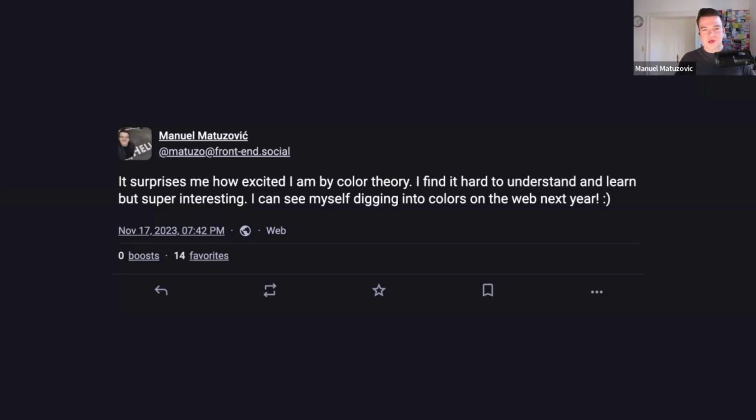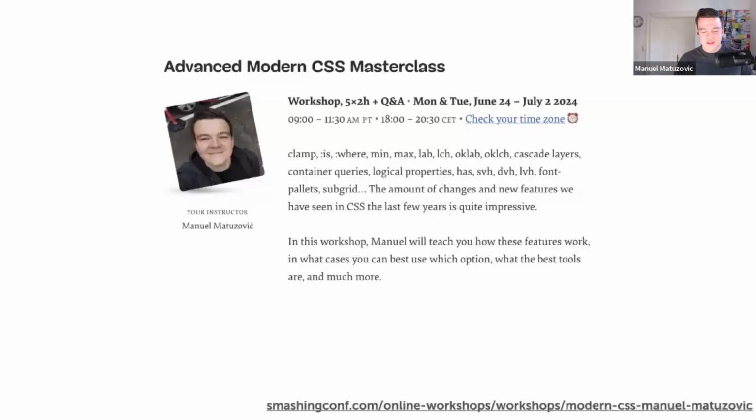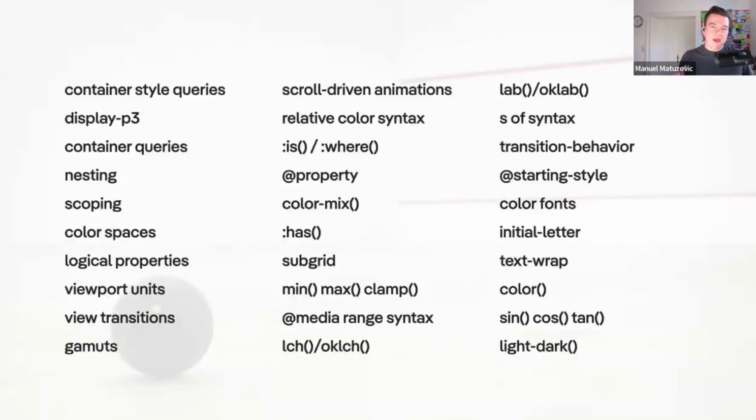But I was working on a new workshop with my friends at Smashing Magazine called the Advanced Modern CSS Masterclass, where I teach people all the new cool things in CSS. In preparation, I made a list of all the new properties, modules, and terms that I wanted to teach. Looking at the list, many things are ones people are or were really excited about, like container queries or nesting, or my beloved has pseudo class, and stuff like light, dark, and gamuts, and so on. So a lot of stuff.